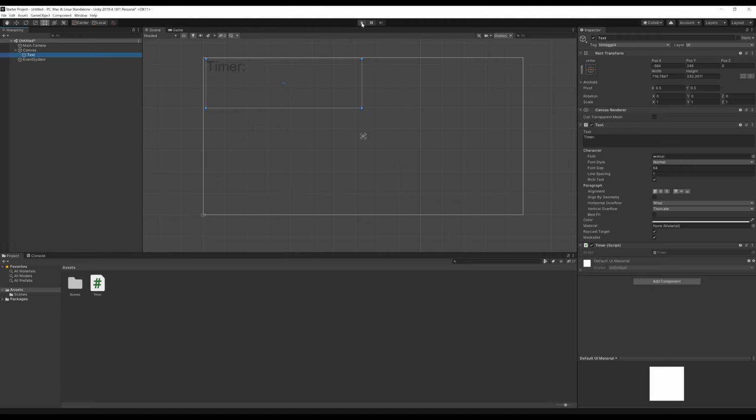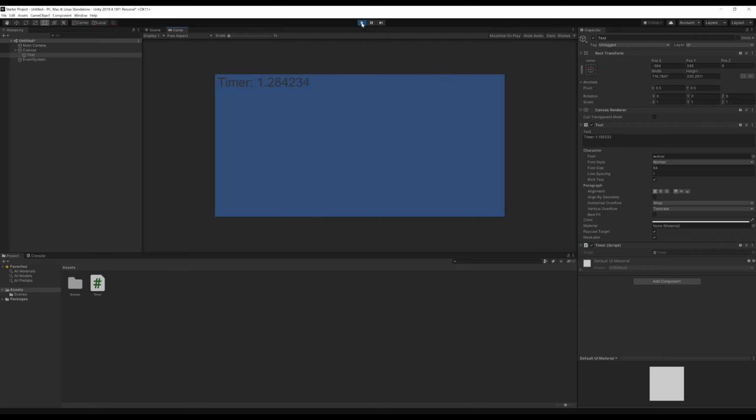Now, let's run this to see what's actually happening. Go ahead and click play. Give it just a second to load. And then notice we're getting "Timer:" and then seconds, and then all of this extra information right here. The milliseconds, right? The slices of time between frames, milliseconds and nanoseconds that are happening.